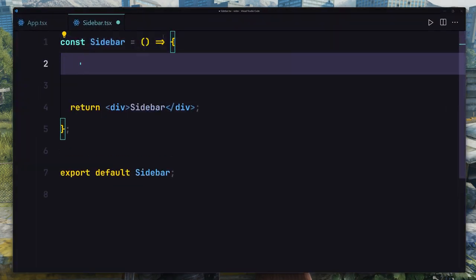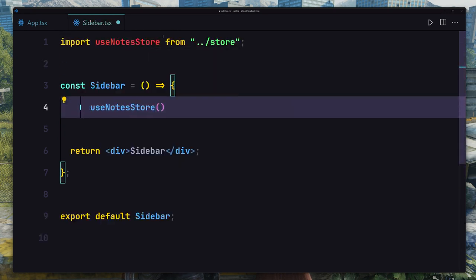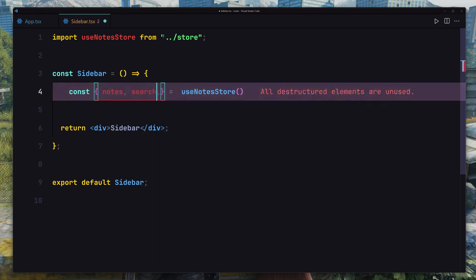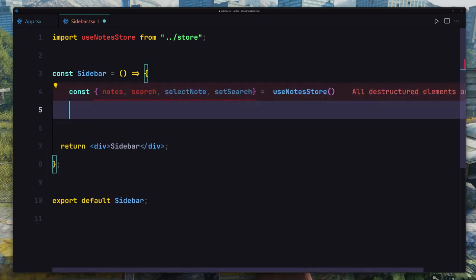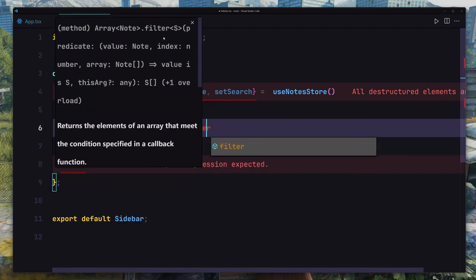The first thing that I want to do is use useNodeStore, and I'm going to execute it. Okay, next we will also destructure a few things like the nodes, also not a node color. Let's just go back, the nodes, and also the search, and also the selectNode and setSearch. Now underneath them we're going to be defining our filtered nodes. So I'll use filteredNodes, and that's going to be equal to the nodes, and now we're going to be filtering there.